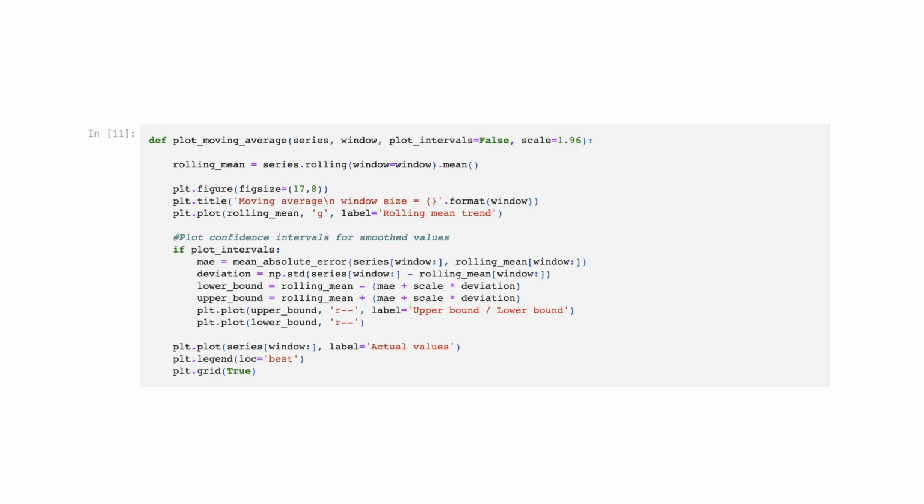2. The code calculates the rolling mean of the series using the rolling function from the pandas library. It sets the window size for the rolling mean to the value of the window parameter. 3. It creates a figure and sets the title of the plot to include the window size. 4. It plots the rolling mean trend line using the plot function from the matplotlib library. The trend line is plotted in green color and labeled as rolling mean trend.